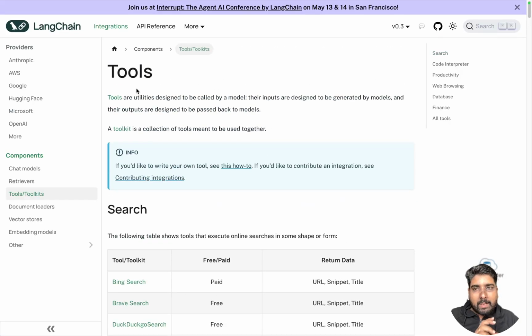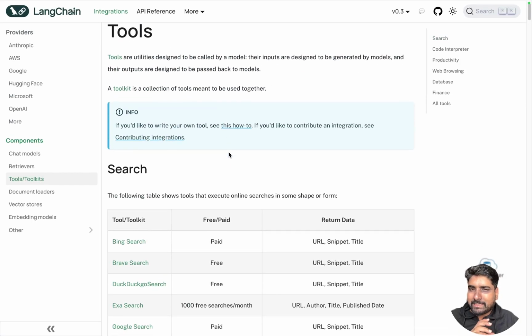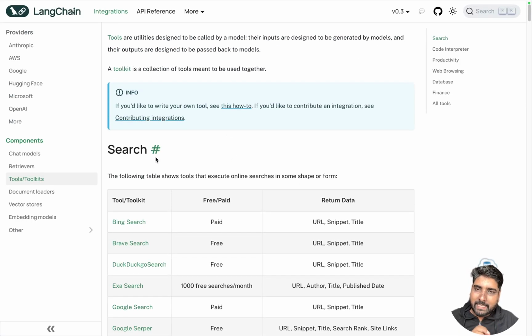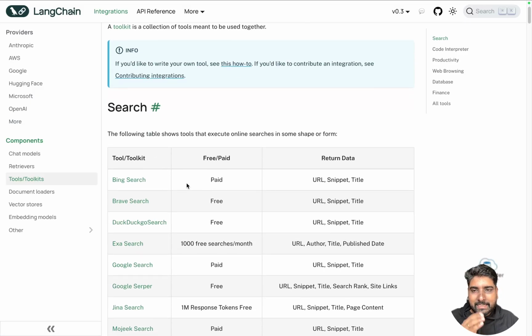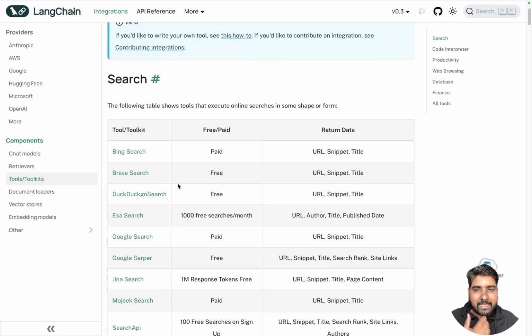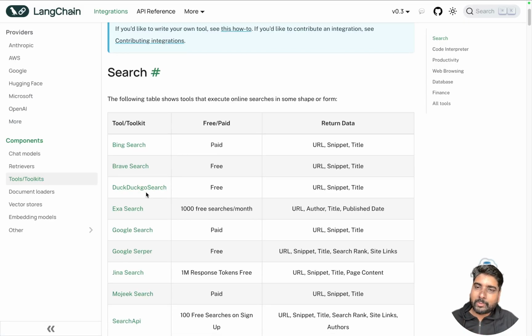So let me talk about LangChain's tools. You can see there are so many toolkits here. If you are talking about search, there are so many tools you can get access to. Bing search is there. There is one more open source search called DuckDuckGoSearch. A few are free, a few are paid.